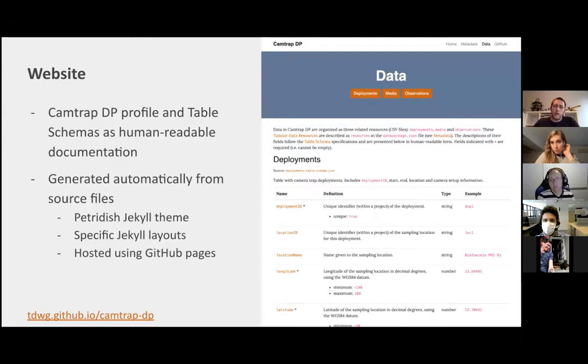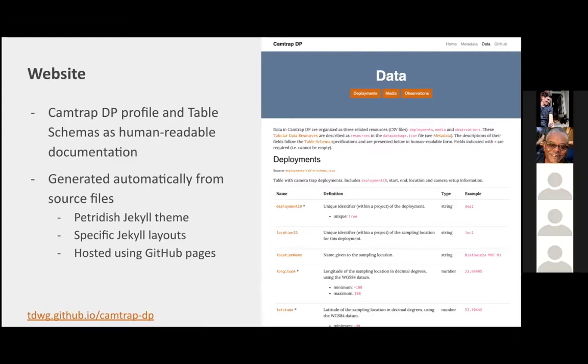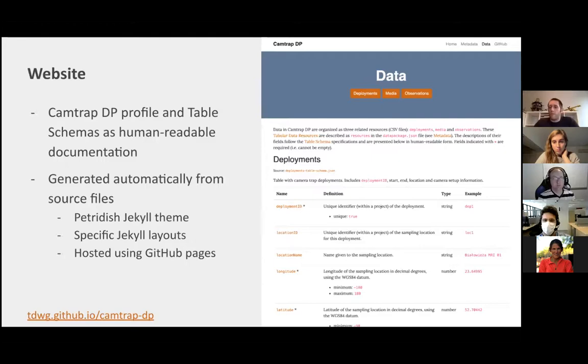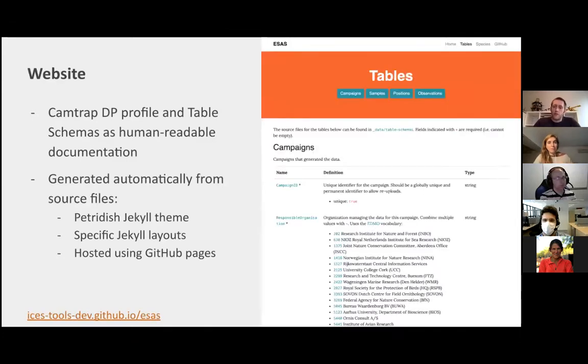So we are using GitHub Pages and a Jekyll theme called Petridish. And then we have two specific layouts which are basically taking the JSON files and translating them into human readable documentation. That is a nice feature that Jekyll has, that allows you to transform data into human readable documentation. And I like this feature so much that I have started reusing it for other websites where I'm using Frictionless schemas and I want to express them as human readable documentation.